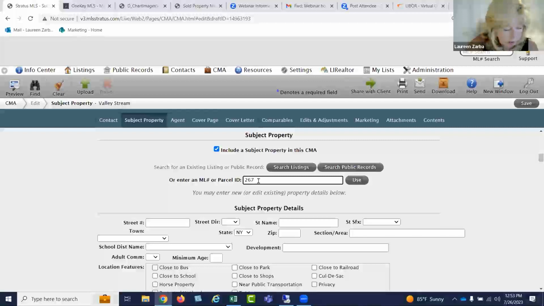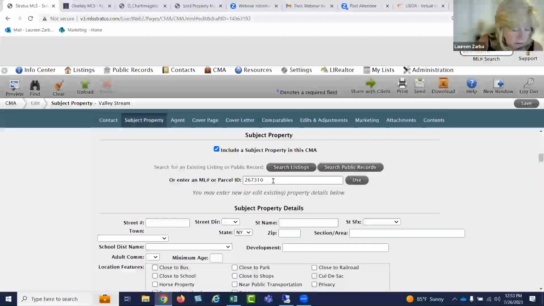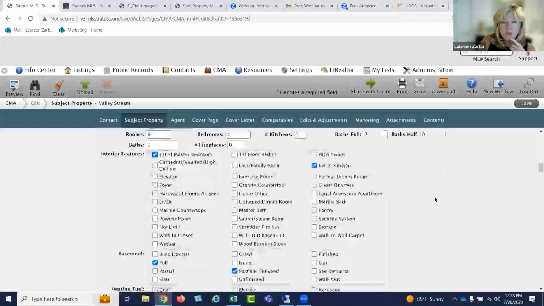It's 267310. Press use, and it kind of... 267. I forgot a number. 6. Okay, use. Okay, it fills in some of the information.